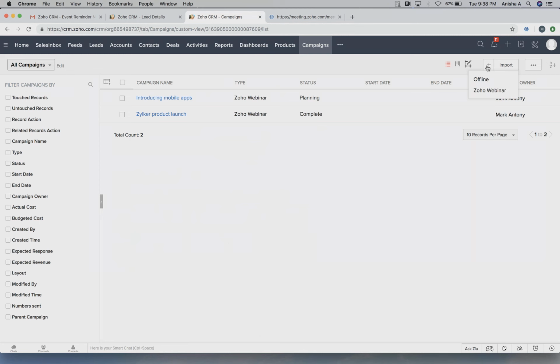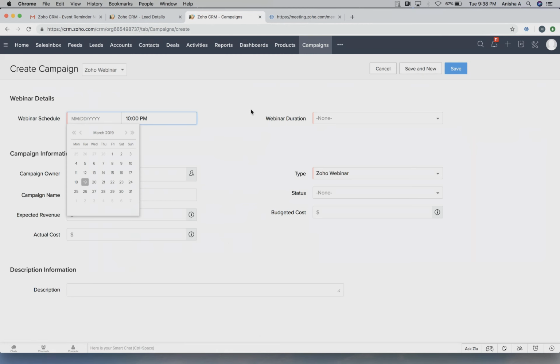Now click on the add icon at the top right. Only when the integration is activated, you will get the Zoho Webinar option here. Now choose Zoho Webinar. So in this create campaign page, you can enter all the details about the webinar.